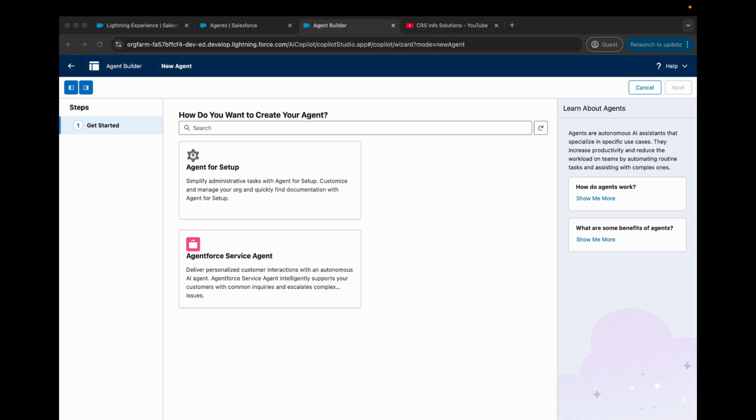In here, we are going to select the Agentforce service agent because we want to create an assistant, an agent that the customers can ask some questions. So for this practice, we are going to select the Agentforce service agent.